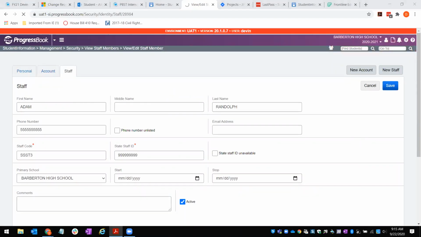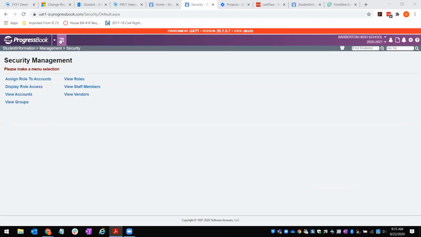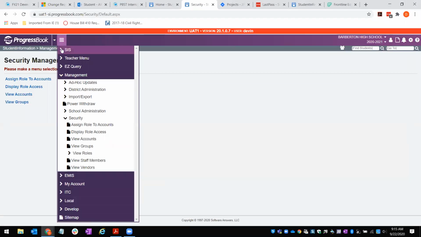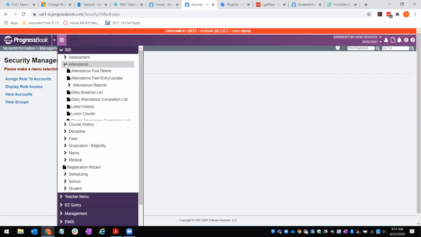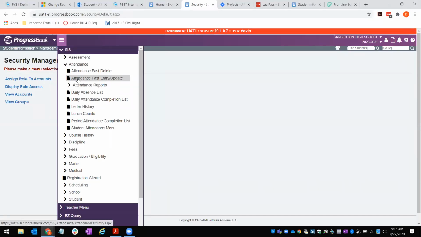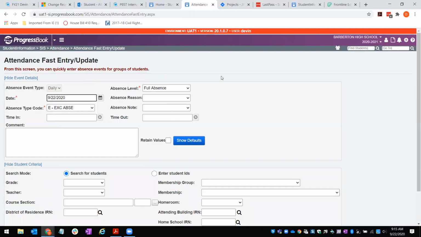All right, let's move on to taking the daily attendance. So there's several ways in student information that you can take daily attendance. The first one we're going to talk about is the attendance fast entry screen. And schools do attendance in a variety of ways, as you all know. Maybe they gather a list of parents that called in, left messages on the voicemail or emails. They want to enter all of those at lunch at one time.